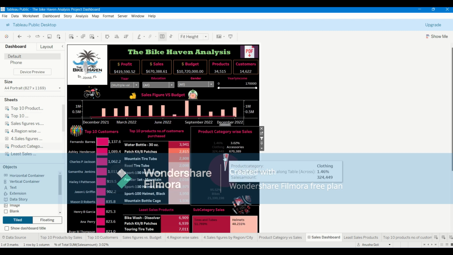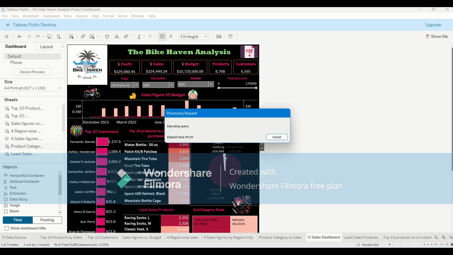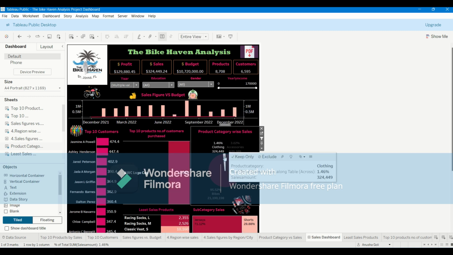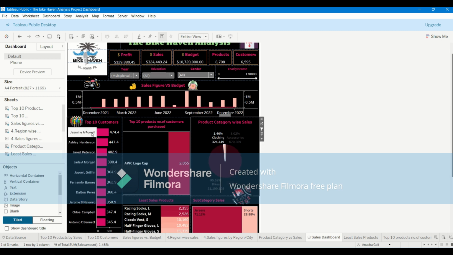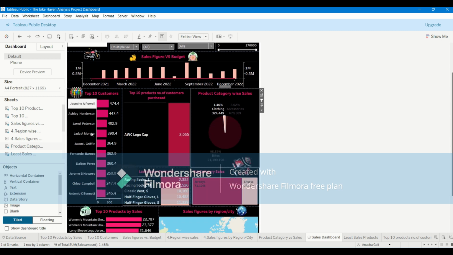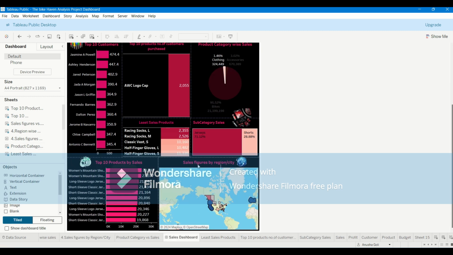And if you want to see in the clothing category, here in the clothing the distinct amount of customers who have purchased are 2055 and 1.46%. Top 10 customers are here. And the sales figures by region.